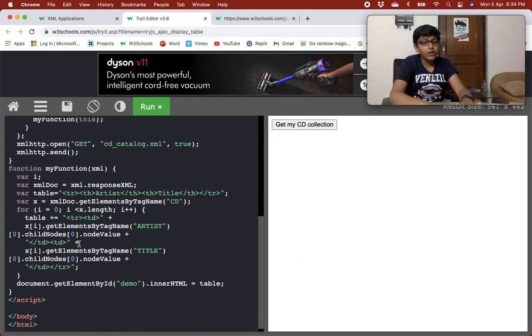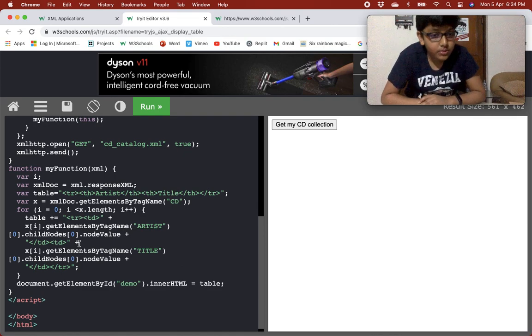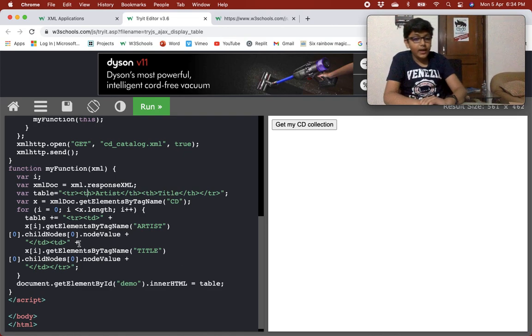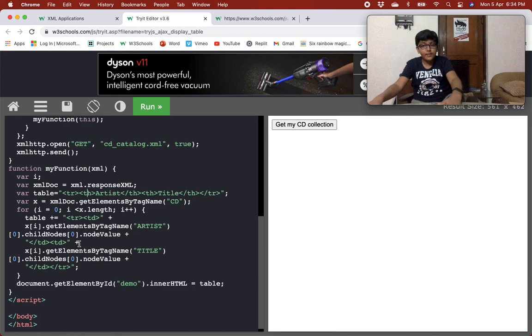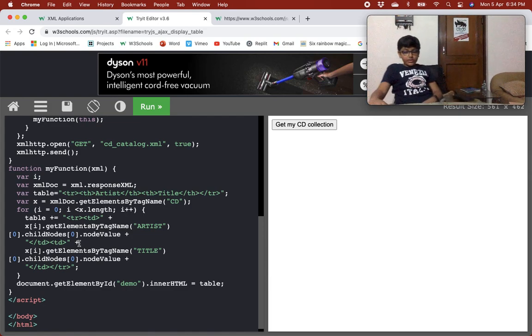Then what we are doing, we are creating a for loop. It's i is equal to 0, i less than x dot length, i plus plus. Oh, sorry, x is equal to, so then we are setting x to XML doc, and it would access all the CD elements. So an HTML collection would come. In the for loop we are looping through that HTML collection. So we are looping through all the CDs. So first i's value is 0, then 1, then 2, then 3, then 4, and so on.